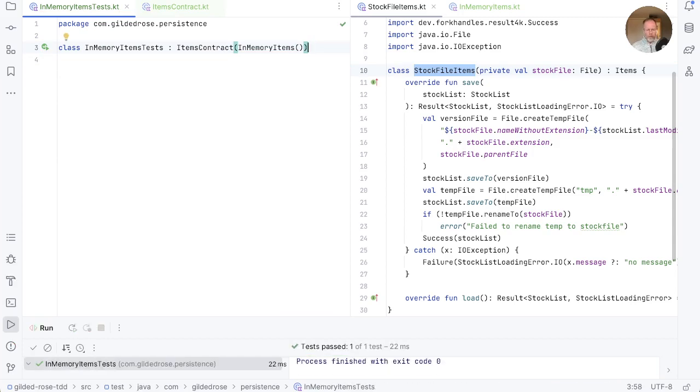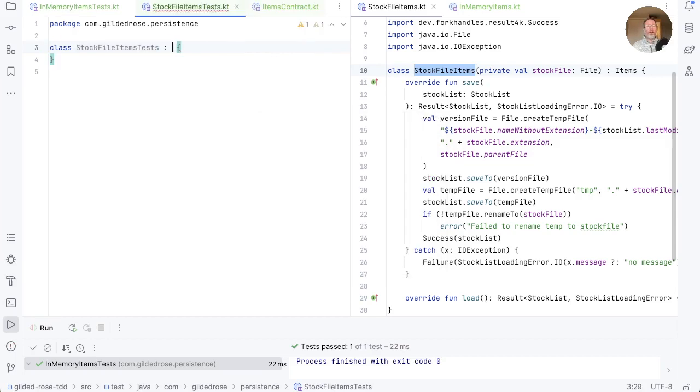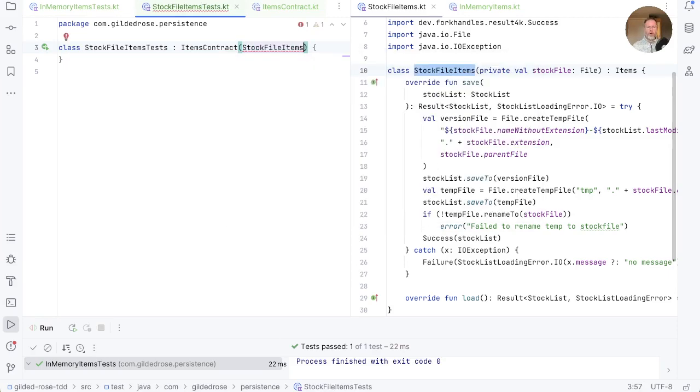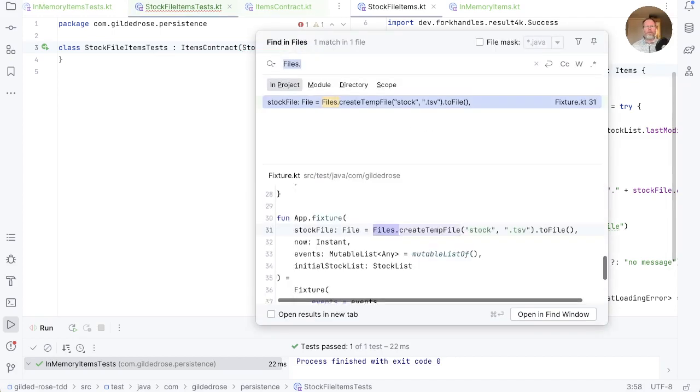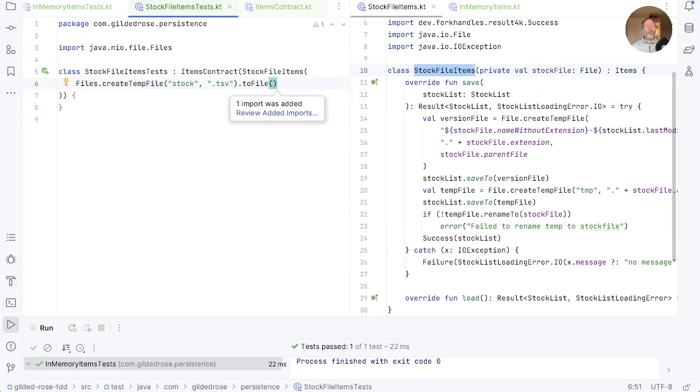Good. And now we're in a position to create a new test, which is stock file items tests. This is going to be an items contract, and we need to pass it a stock file items on some file. Now for tests, it would be handy to have a temporary file. Let's see if we can remind ourselves how we do that. Here we are, look, Files.createTempFile. Let's click and take one of those and put it in there. Now this will be interesting. Does this pass the test that we wrote for in-memory items? Let's find out by running them.